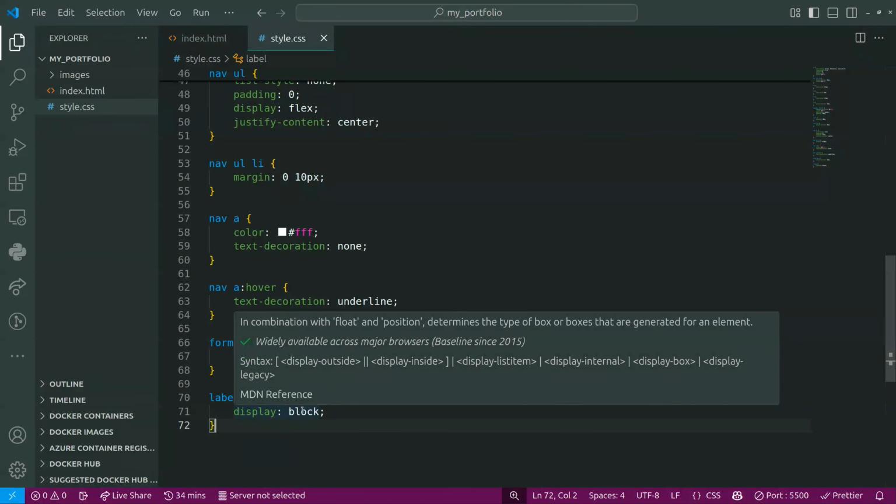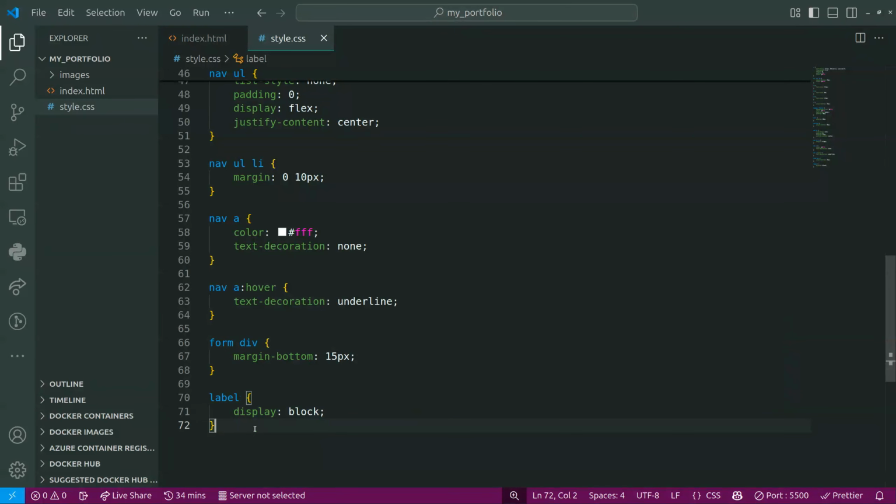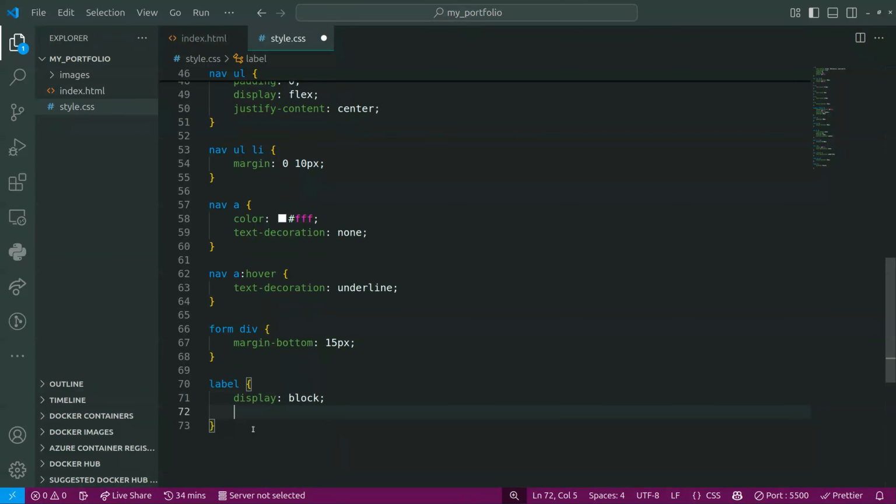Again, note that if you want to understand what all this means, you can always hover over it and see what it means. It says in combination with float and position, it determines the type of box or boxes that are generated for an element. It's readily available across browsers. If you want to read about it further, you can click on this MDN reference. Visual Studio Code comes with this already, so you can fully understand what a specific tag does if you want to go into all the super details. But I'm not going to do that today. Let's just continue writing our code.